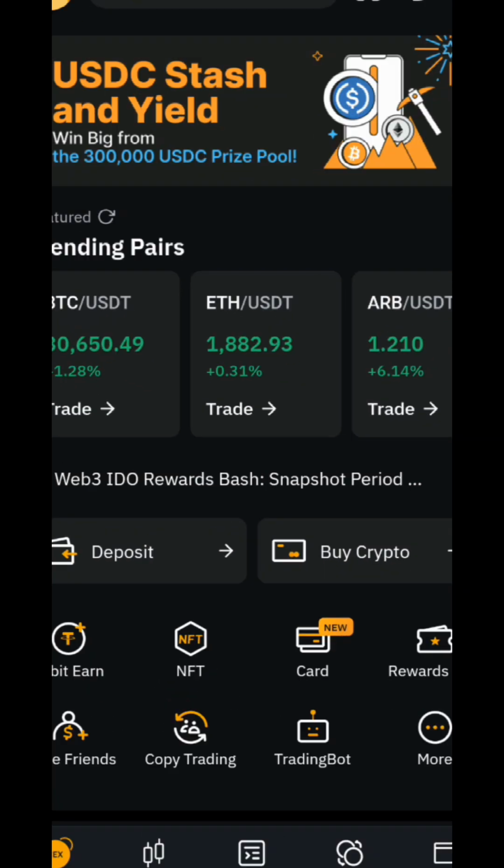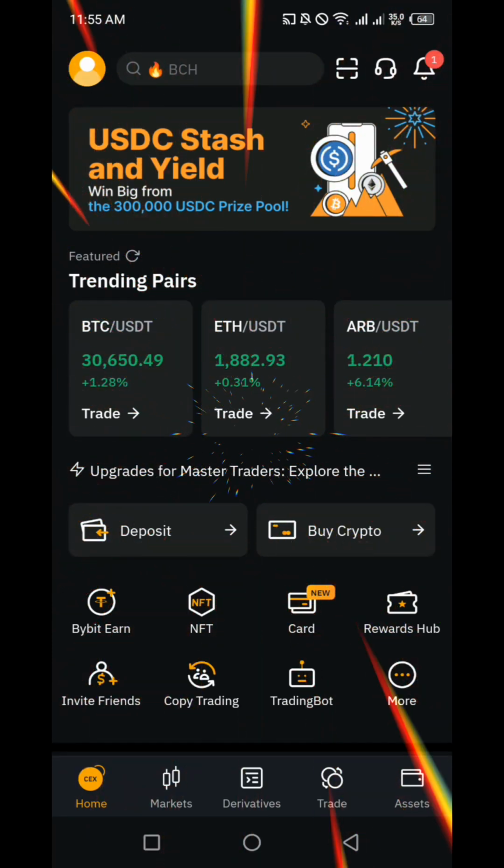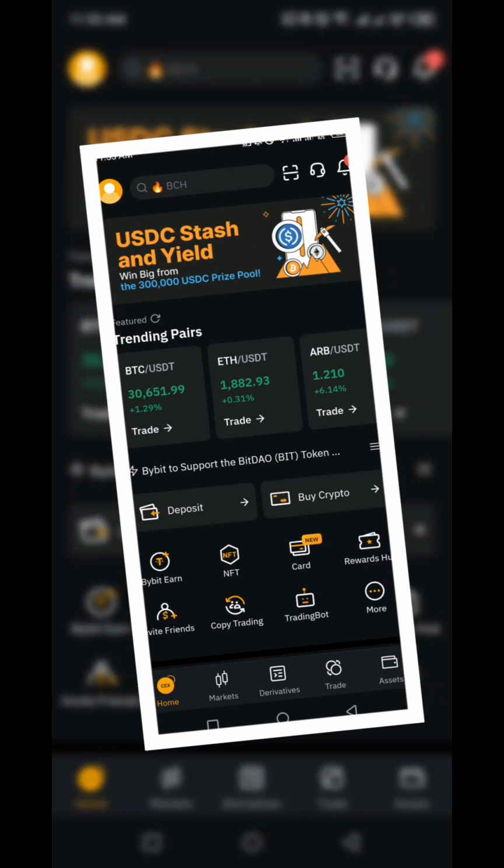How to quickly do your level 1 verification on your main Bybit exchange account. Here are the few steps you need to follow.